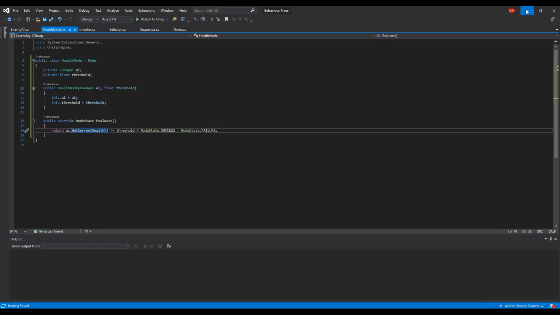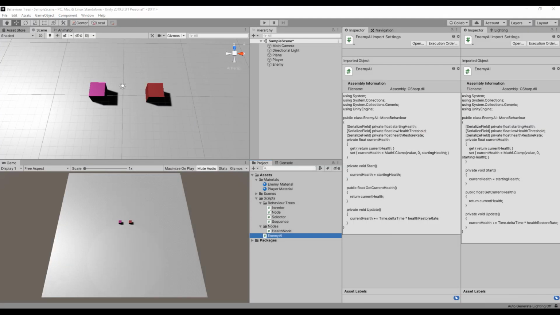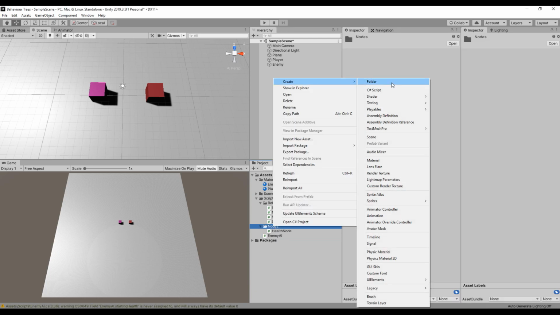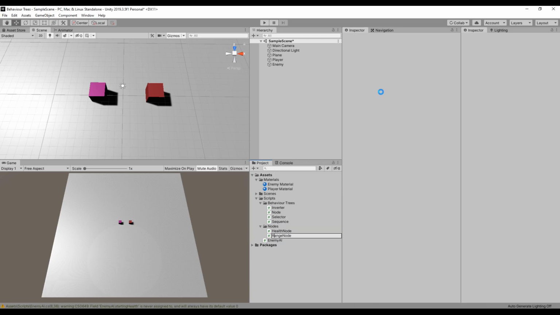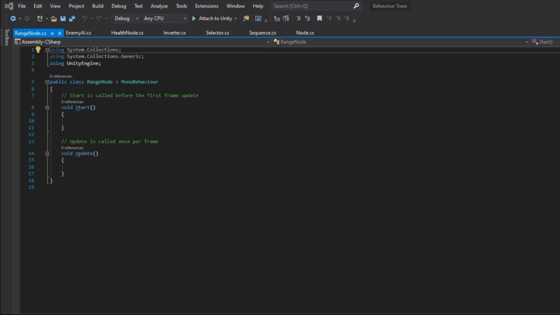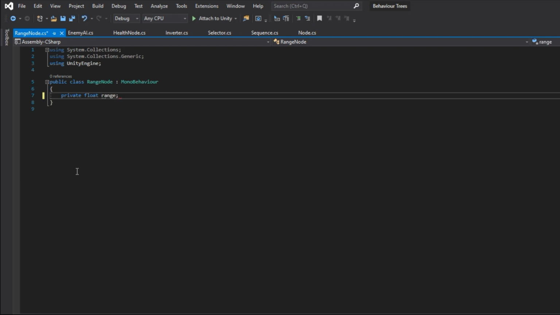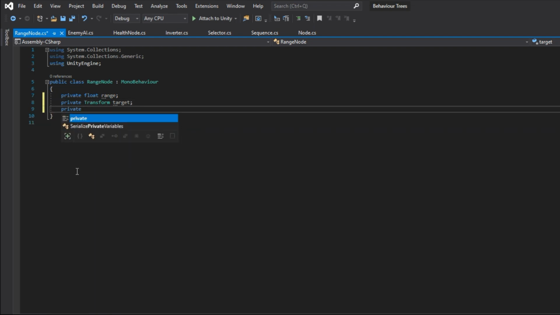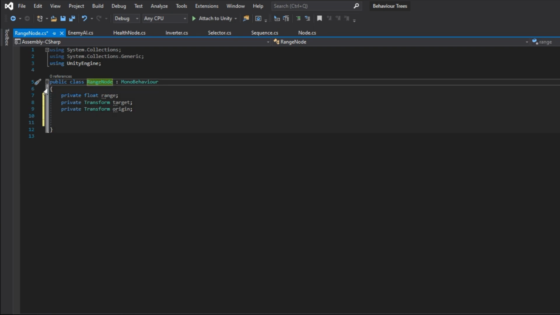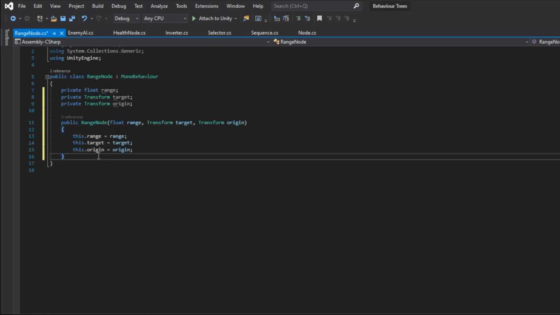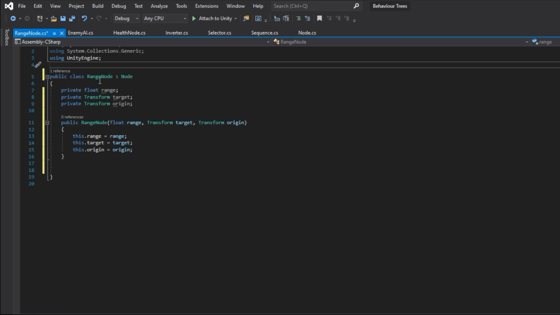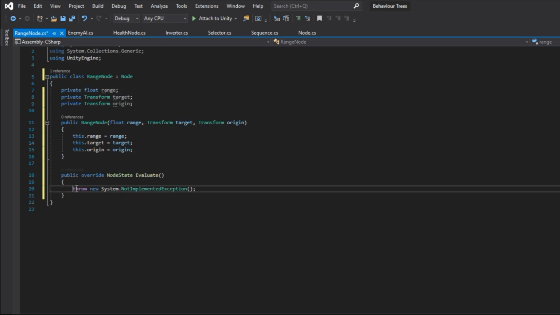Now let's start working on the next node, so go back to Unity and create a new C# script called range node. Open this script. The range node will need to know what range we should compare the distance to, a transform from which to calculate the distance, and this will be our enemy, and a transform to which to calculate the distance, and that will be our player. Let's generate a constructor with all of the class fields.